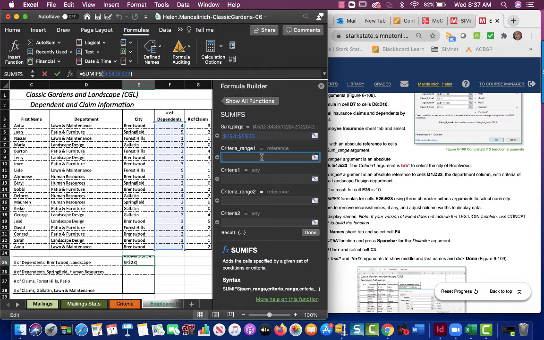What is the first thing? When I asked you to look for this, the first thing is we looked at city, right? So we're going to select city. That's the range we're going to look through. And then the criteria is, what are you looking for? Well, we're looking for Brentwood. I got that from right here, right?